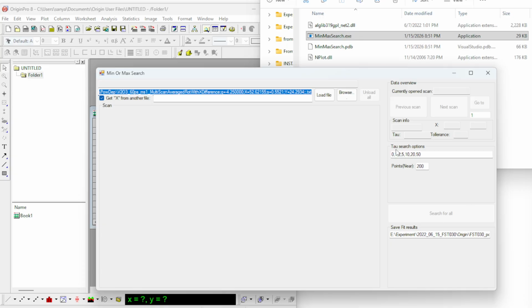There are differences. For example, here are the tau search options, and you have just one text box, and then you have another text box for points near. We uncheck get x from another file. We use files with x, the files that were generated by TxtShuffle on Nematicity.